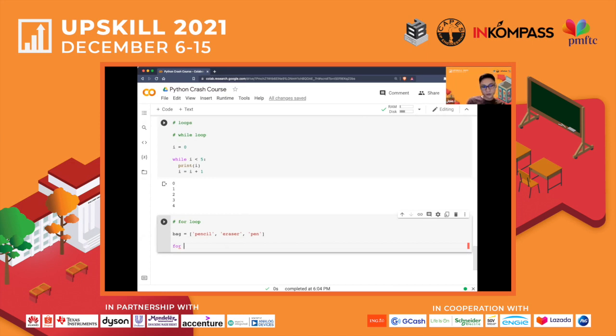So I can use for. What I can do is for item inside my bag, I want to print whatever that item is, or display it. Let's add something here. I have that item in my bag.